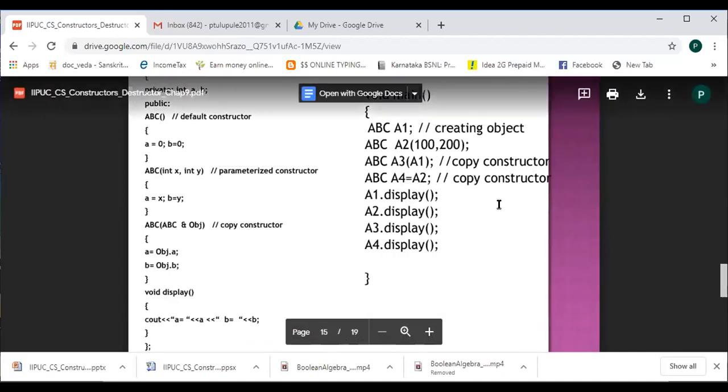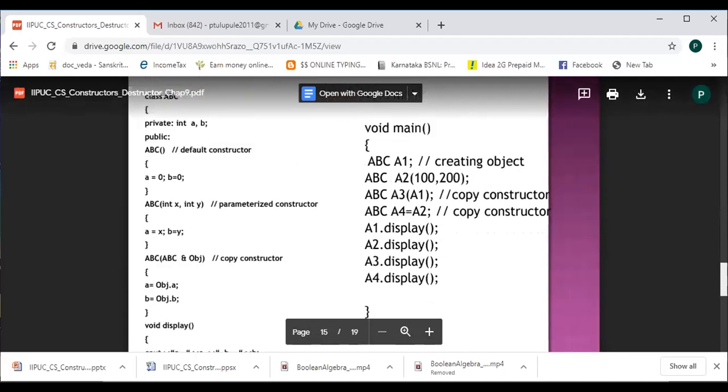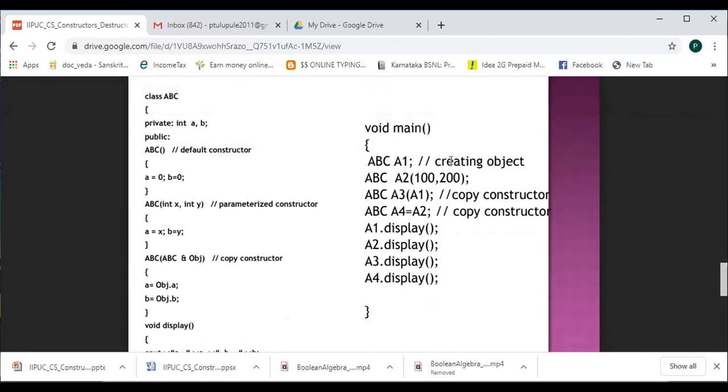Now see the main section. Here in the main section, ABC A1 creates an object using the default constructor. ABC A2 100, 200, which you have seen just now, uses the parameterized constructor. Now, ABC A3 of A1, look at that. This statement calls the copy constructor.